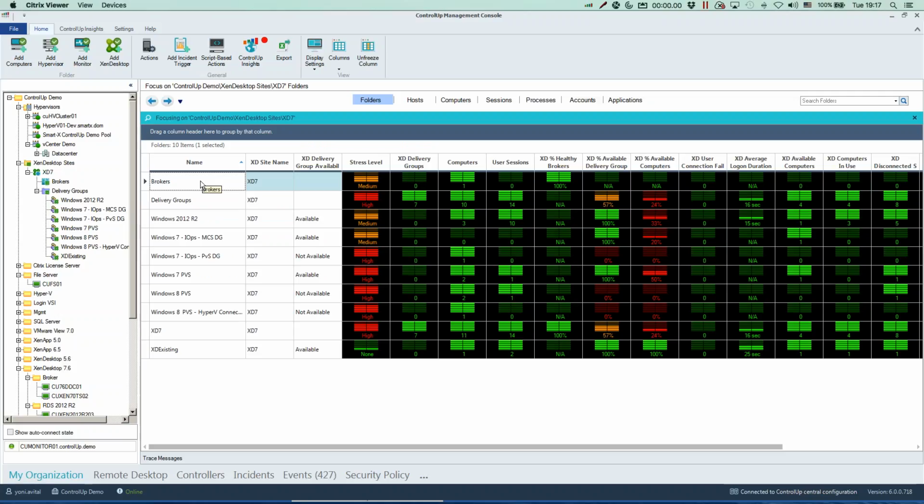Okay, so one great thing we're doing here in ControlUp, we show you the broker health. It's all in real time. It's very detailed. You see each and every service and database, and obviously you can get notification if something breaks, by using our by now pretty well-known incident trigger mechanism.